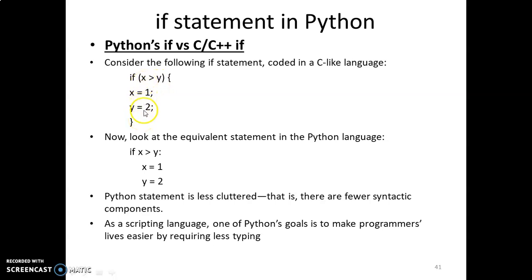Now the same if statement can be written in Python like this. Kindly see the changes that are there in the statement. So we have an if, then we have a condition, then a colon, and then the statements. We'll discuss what writing the if statement in Python means. But you can see that there is less clutter in a Python if statement as compared to a C or C++ if statement. And as a scripting language, one of Python's goals is to make programmers' lives easier by requiring less typing. You need to type less in Python. That is one of its goals.